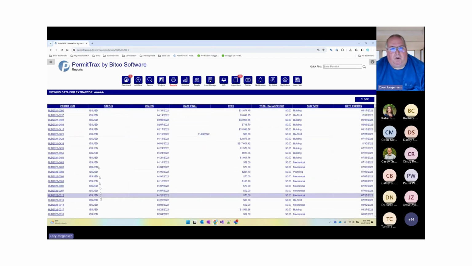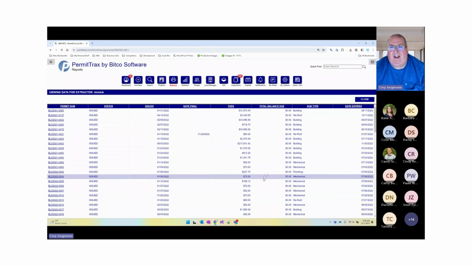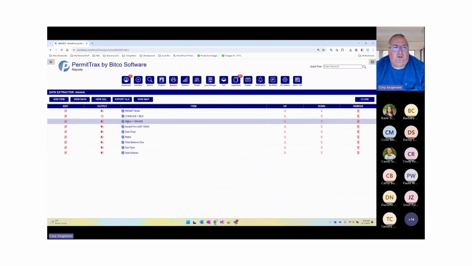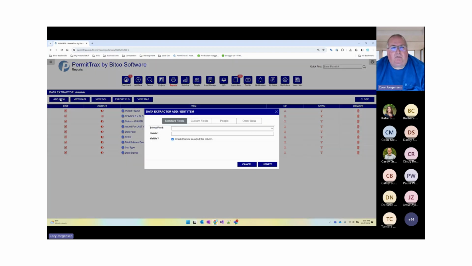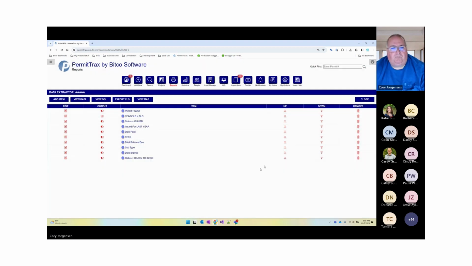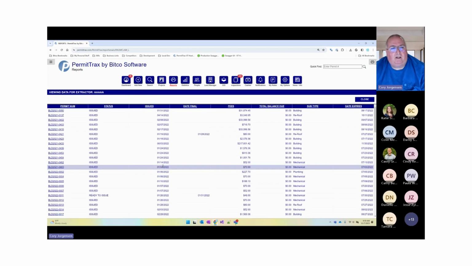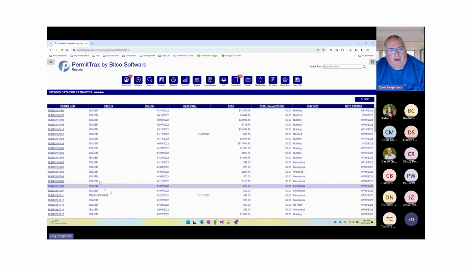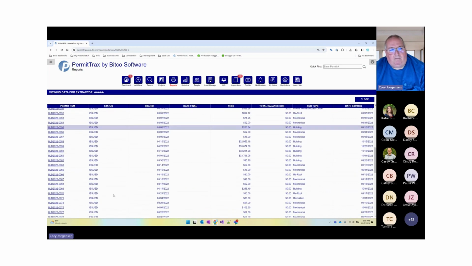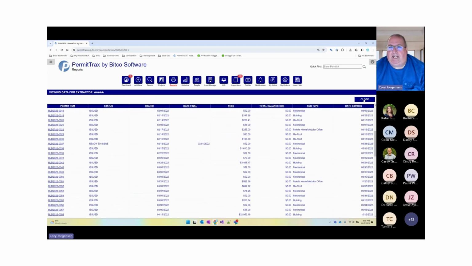So now I've got issued, but what if I want final in there? Issued and final. Or I want status of issued and ready to issue. I can add an item again to status and say ready to issue. Update. So when I move this up here, you'll notice I now have 2. So I now have status issued and status ready to issue. When I view my data, you'll see now I have issued and I have ready to issue. I have both.